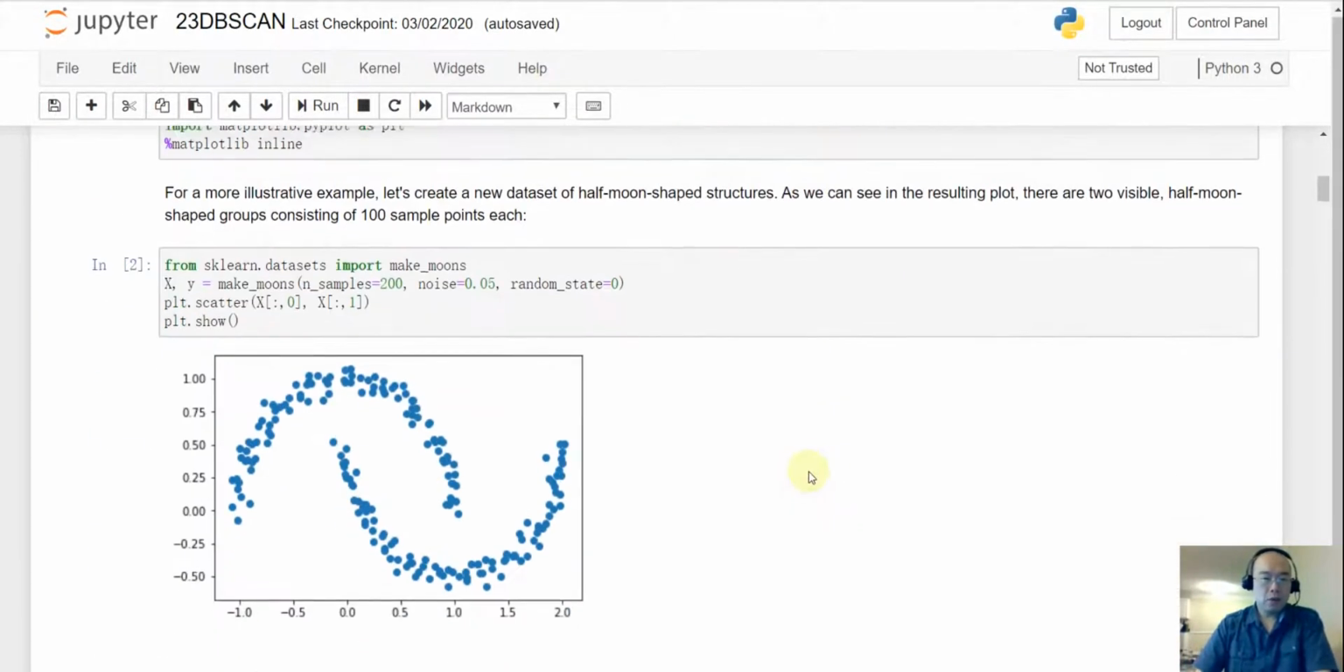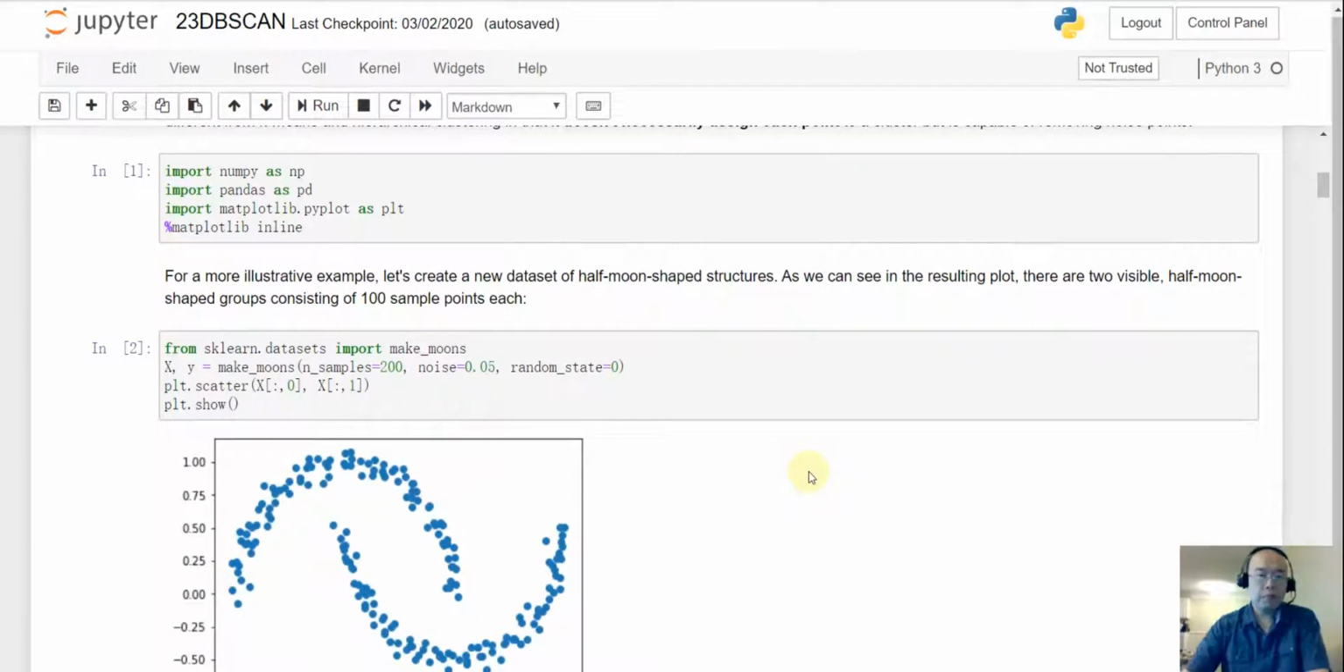Okay, so let's do a very small example with the two moon-shaped dataset, and we have been dealing with this kind of dataset a lot. For this one, it's slightly different because if you see the spread of the samples, they are much tighter than the moon-shaped dataset we have done before.